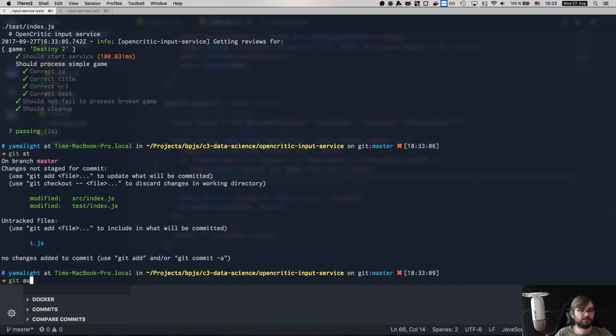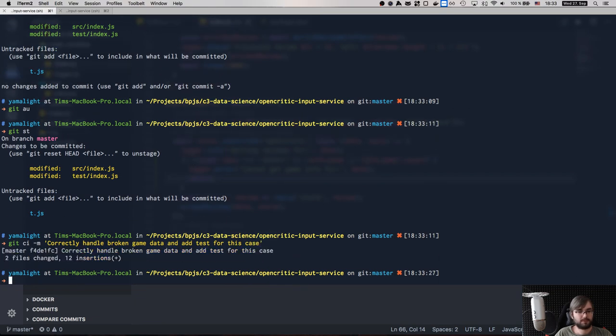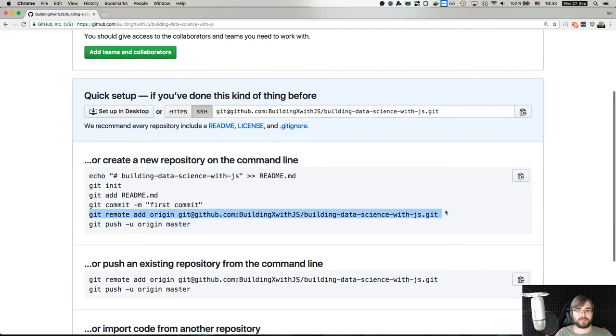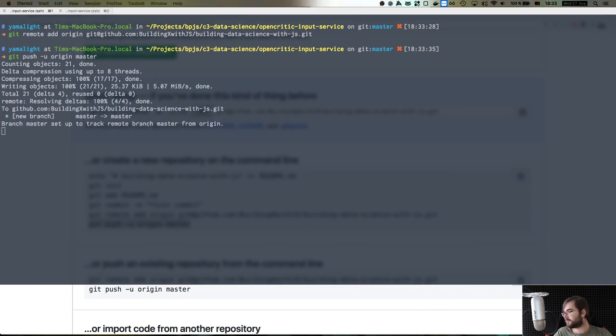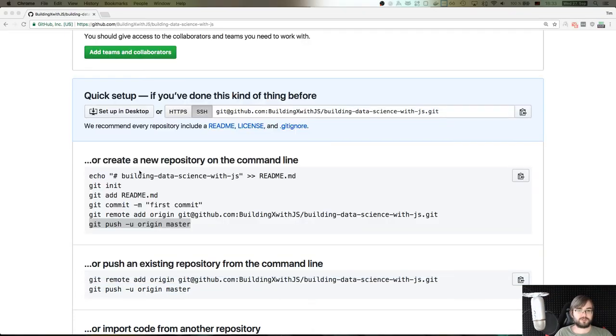Right, so we have tests for correct and broken game data. Add test. There you go. Okay, so now I think that's a nice point to stop this live stream. I'm going to push all of that stuff to GitHub, and we can call it a day unless you guys have any questions. While I'm cleaning all this stuff up, feel free to send them in the chat.